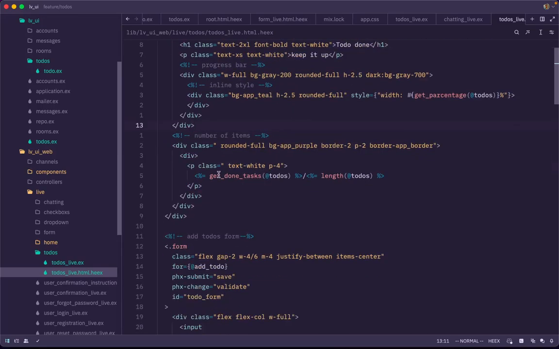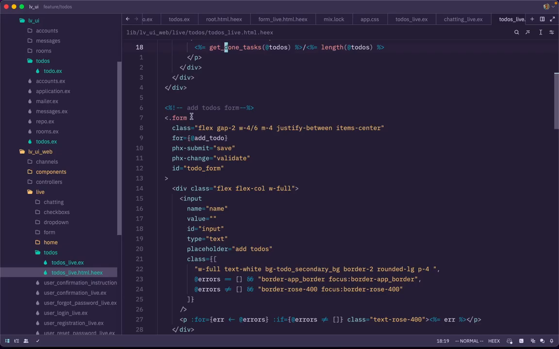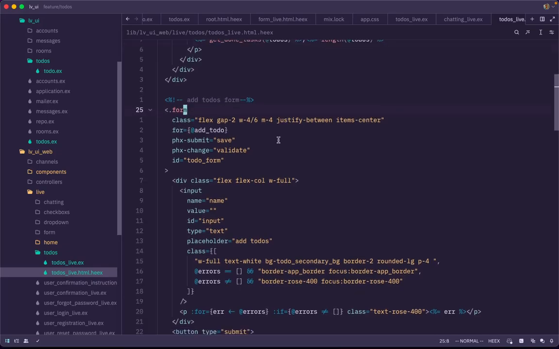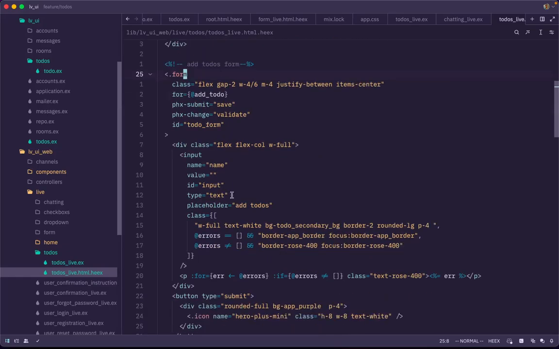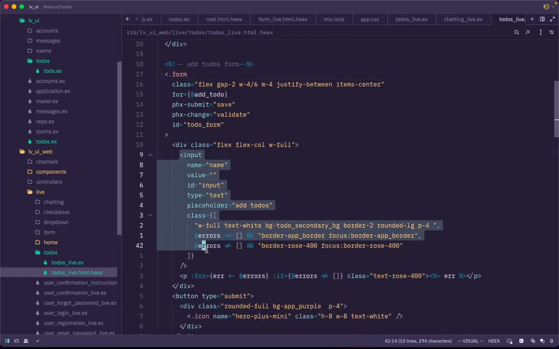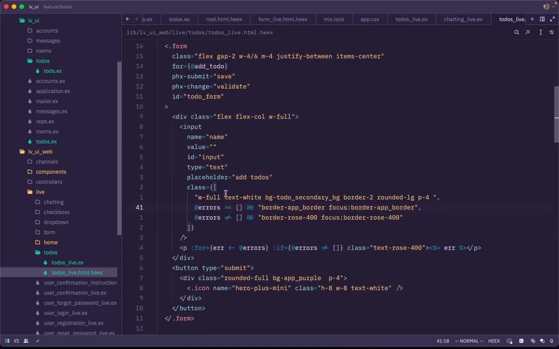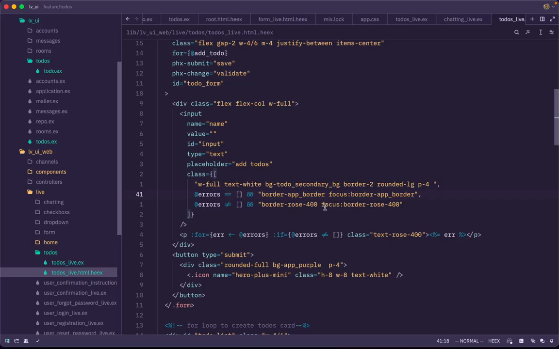And here this is that circular element. Here the done tasks and total length of the list, because I added all the created tasks into a list. And this is the input field, this is a form, and within a form I have the input field. And here this is standard HTML.